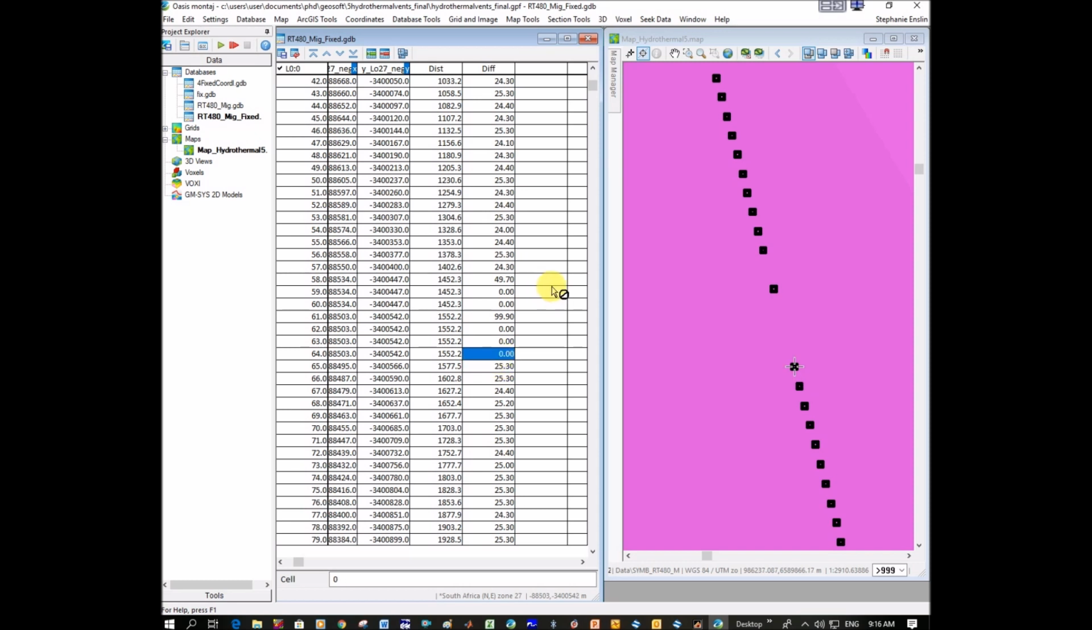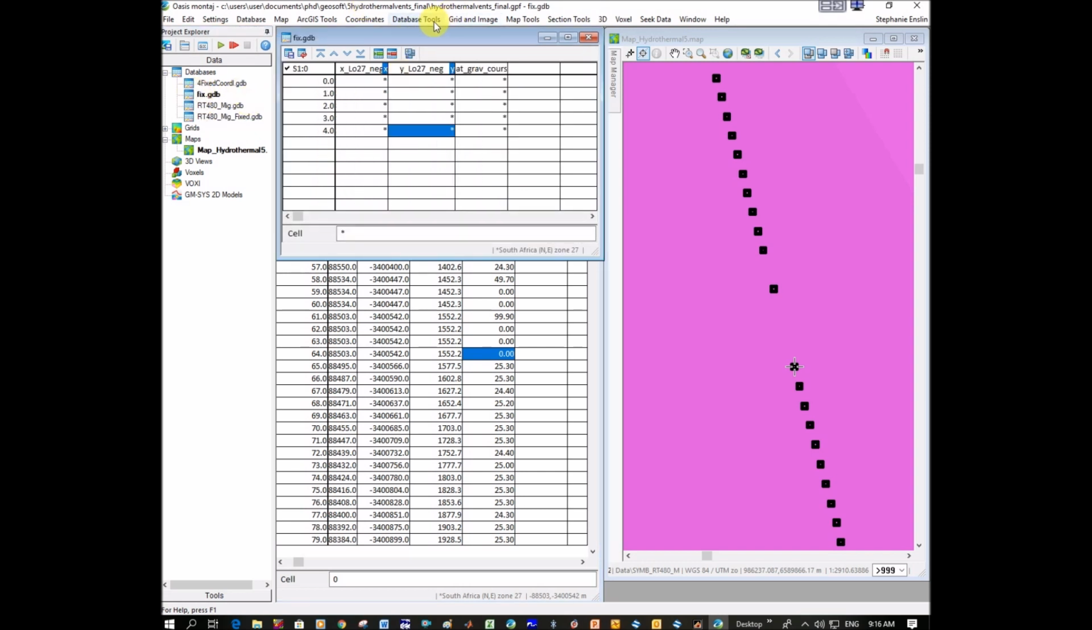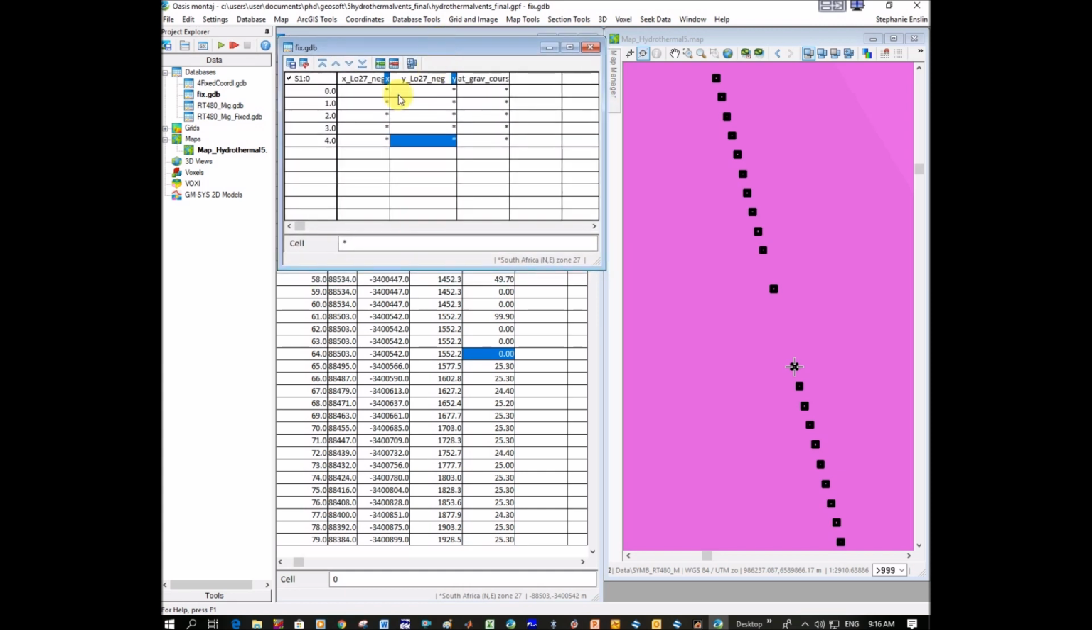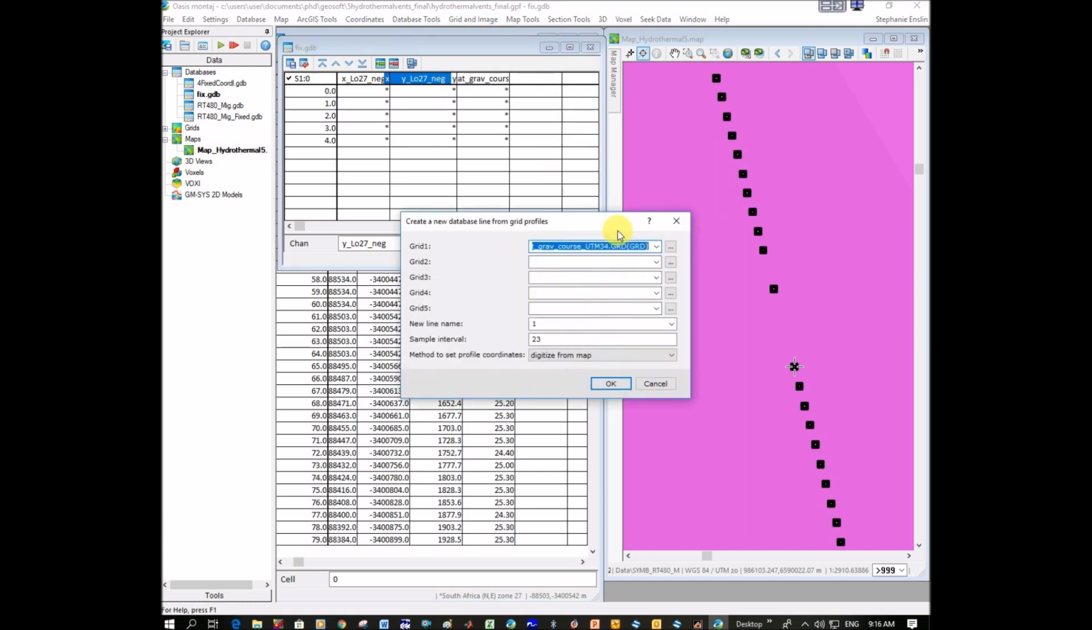Okay, and so now what you do, and it doesn't always work, is you first create a new database. I've done it already. I've called it fixed over here, and it's really just a database where we're putting stuff and copying and pasting it back to this main fixed database. I've created an X column and a Y column, so that I can literally take the values off of this map, put them here, and then paste them into the main database. Okay, so what you do is you go grid and image, utilities, grid profile.